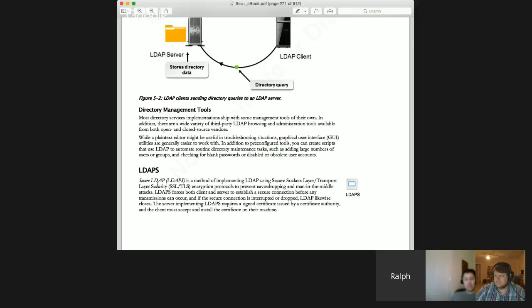So I know you're saying, well, do I need a lot of permissions to do LDAP enumeration? No. All I need, and this is very low-hanging fruit, is a user account.